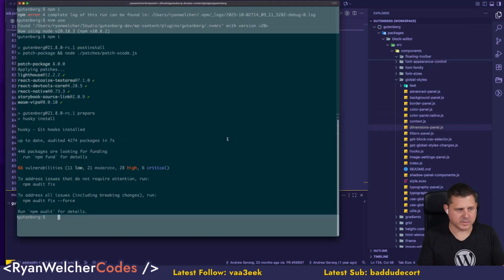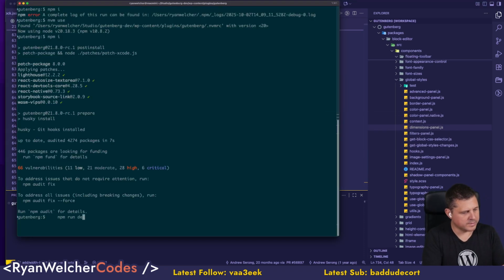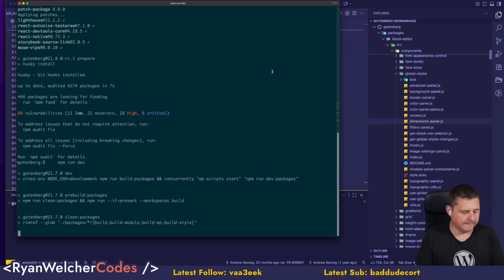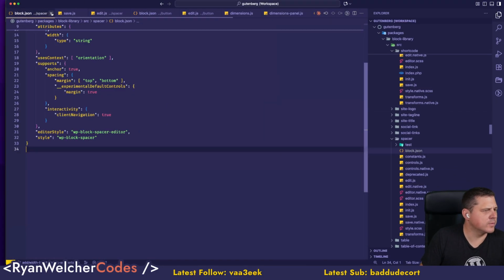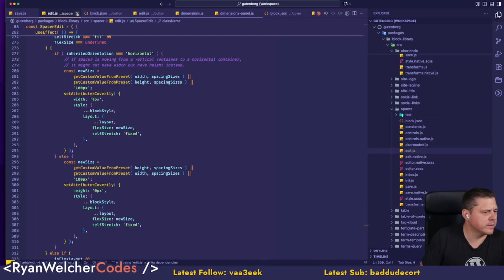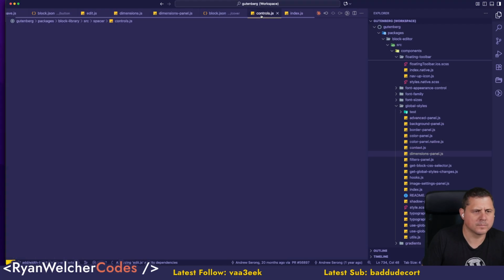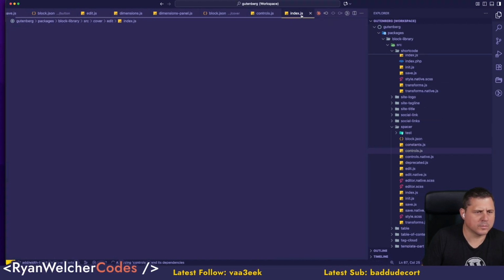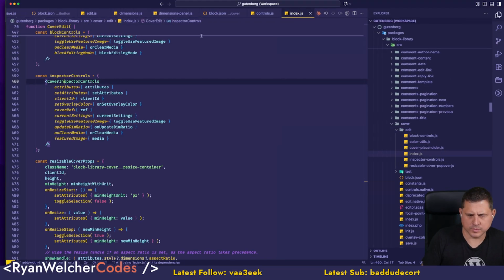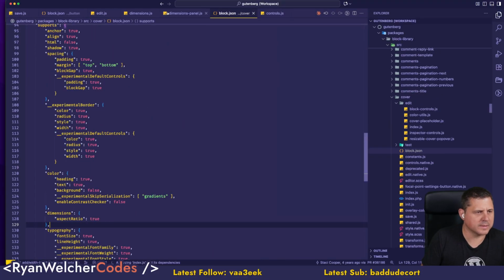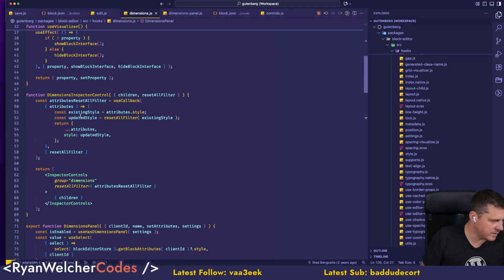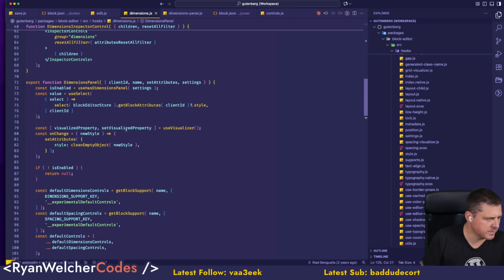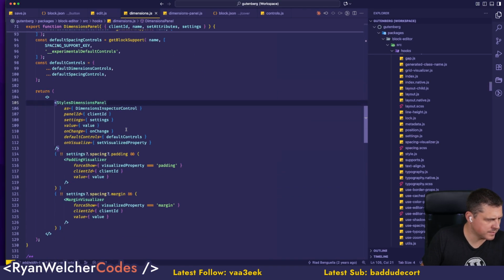And you know what? One second. I'm just going to run npm start to get dev running in the background. I can hide this now. I'm trying to remember. I'm going to get rid of some of these block spacers. Controls. Vector controls. Okay, no. So I was messing with that. So dimensions is the dimensions panel. Okay, cool.